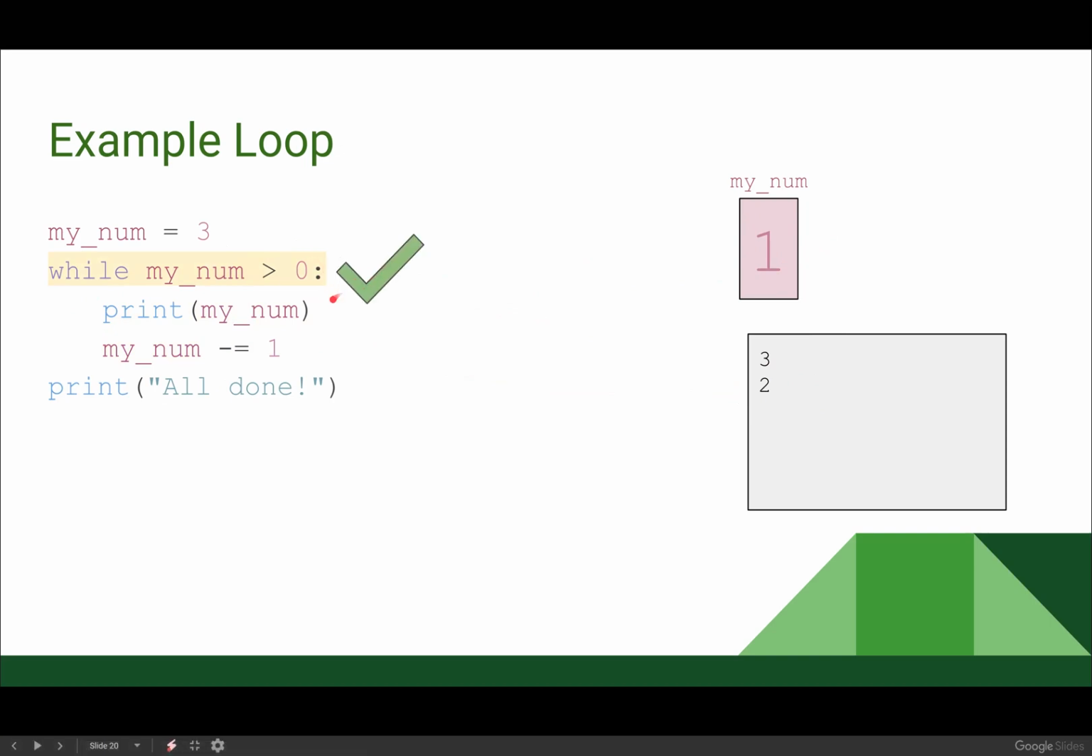So we're going to enter our loop again. We're going to print our number. We're going to print 1. My num minus equals 1. My num is now 0. And we're going to jump back up to the top again. Is 0 greater than 0?